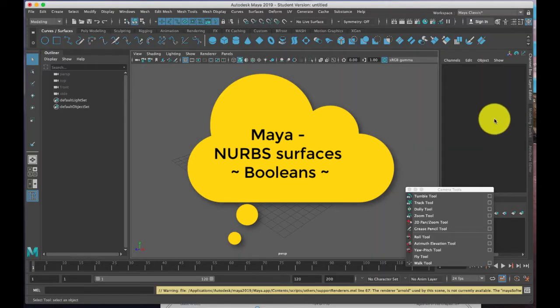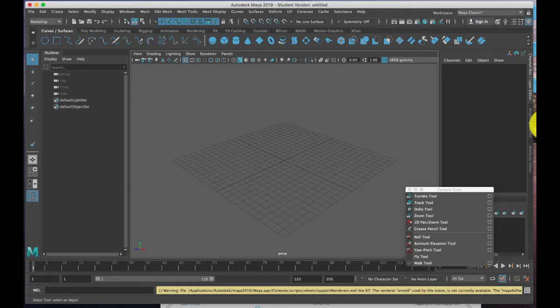Hello, this video is going to walk you through the process of using the Boolean on NURBS objects in order to union different NURBS shapes together. First thing we'll do is create ourselves a NURBS cylinder.